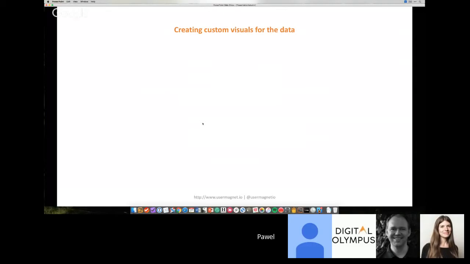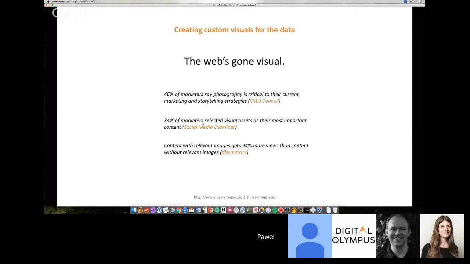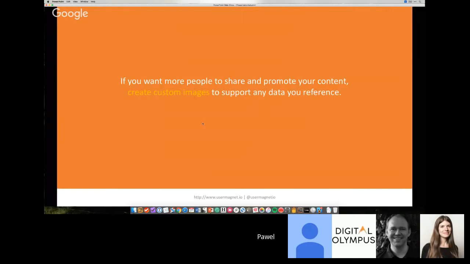Okay, and finally, creating custom visuals for the data. Now, guys, I'm sure you know the web's gone visual. There's plenty of stats that prove it. I've just pulled out a few, but there's 46% of marketers say photography is critical to their current marketing. 34% of them select visual assets as their most important content, and content relevant images gets 94% more views, etc. And here's the catch.